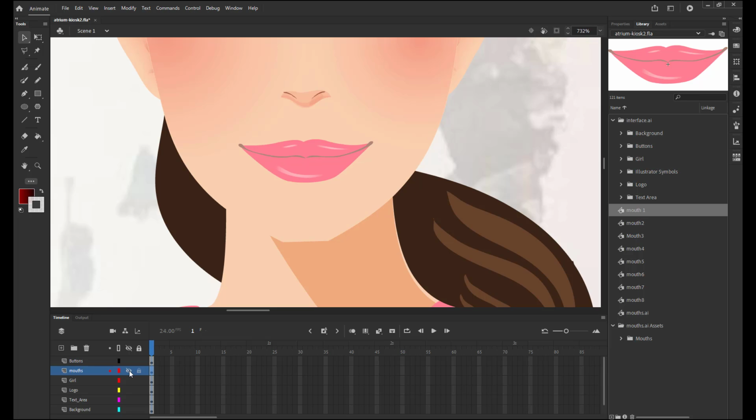Hide the mouth layer after you have it lined up. Select the mouth underneath and delete it. Then you can turn the mouth layer back on. For us to have some of the animation going on, we're going to have to create a button symbol.